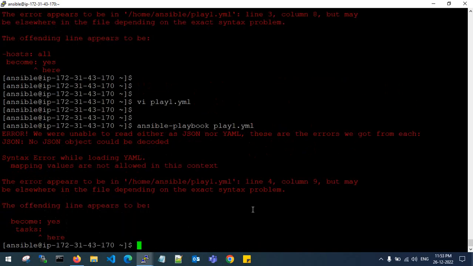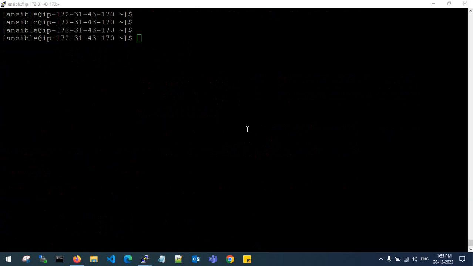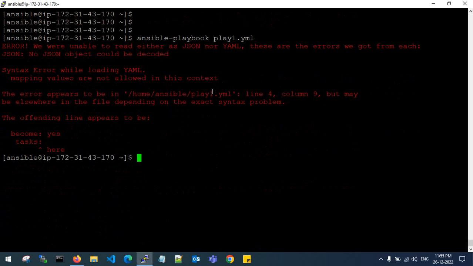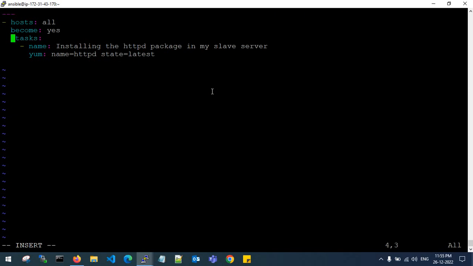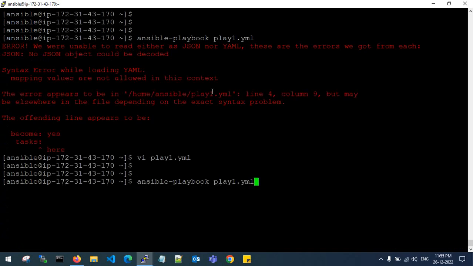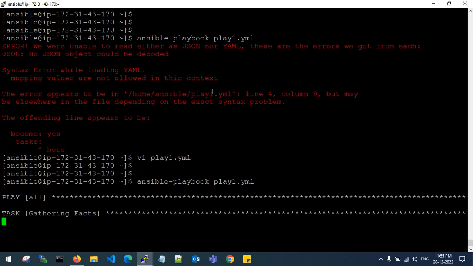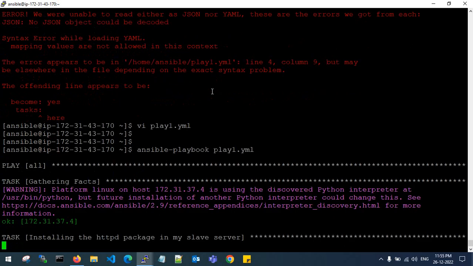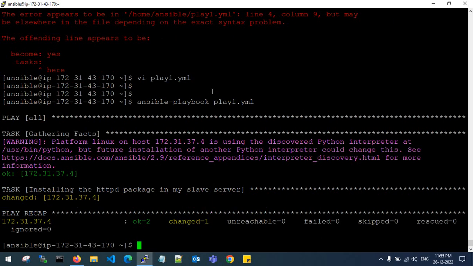So when you hit enter, it is saying again the error. So let me run the Ansible playbook again. So it is saying that in the tasks. So let me go back to my file. So it is saying tasks. So let me remove the space. Okay. So it is saying that we have given the task before that space. So now it has been doing the installation in my slave server.